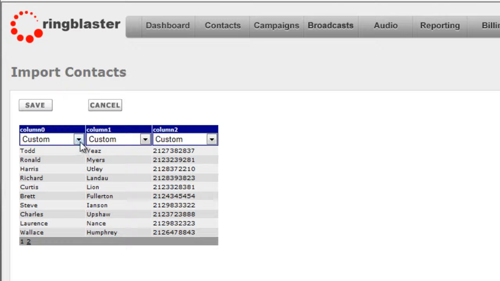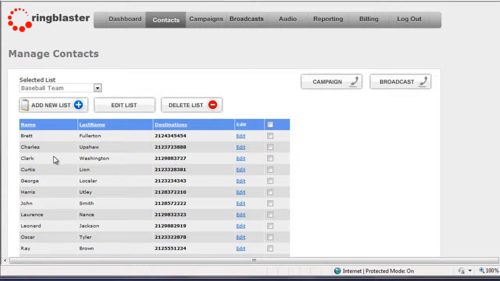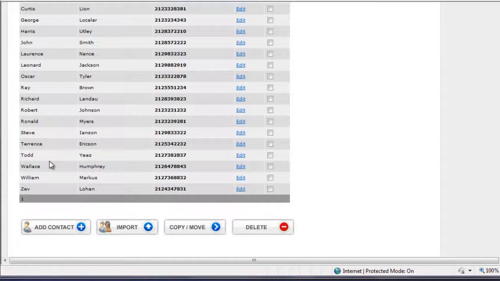Okay, here we see a preview of the raw data that has been imported. Now we need to let RingBlaster know how to map and associate its fields with the correct columns from the CSV file by selecting the correct fields in the drop-down menus. Now let's save this. Here we see that we've imported multiple contacts into our baseball team list.